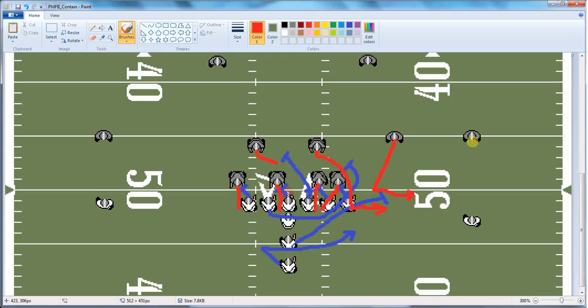Our corner being force is going to come up, see the run, force the running back to cut into the field, over top. If our receiver blocks our force, then our pass rush player is going to come down and try to make the tackle as well.